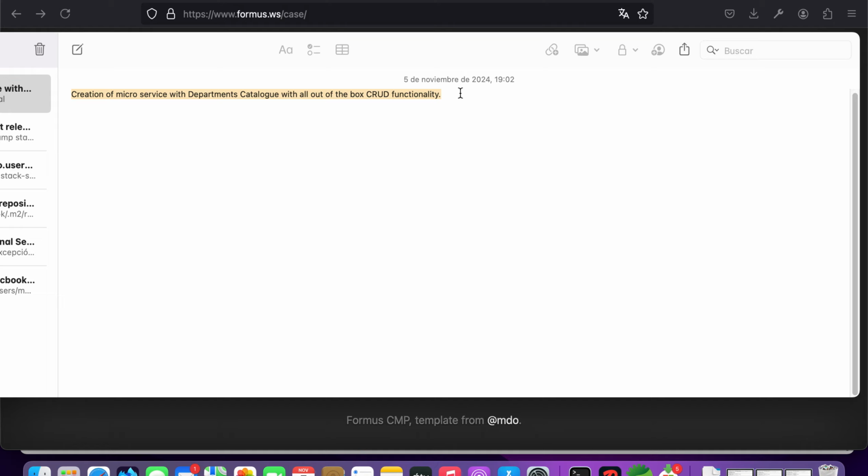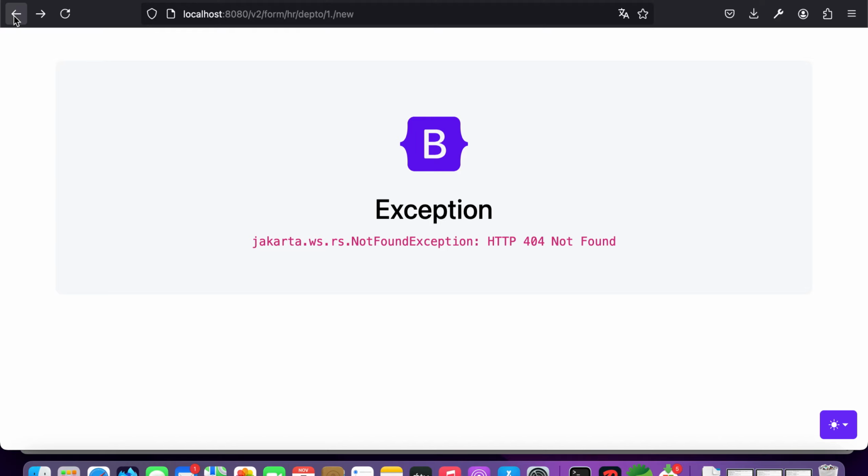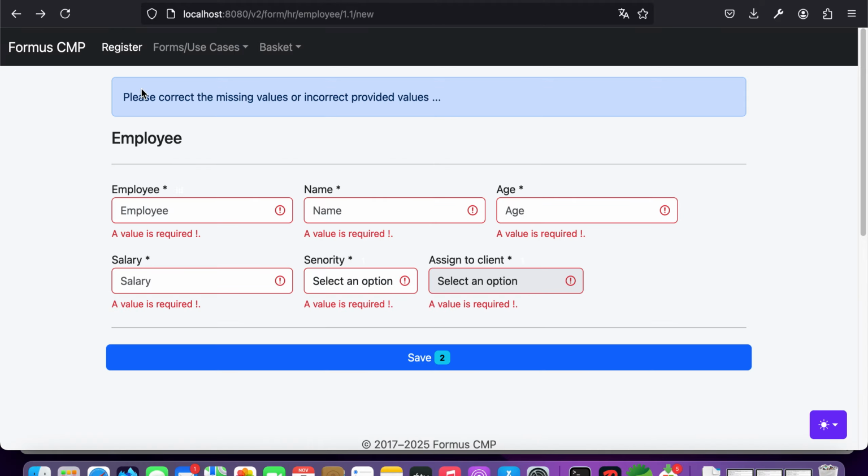We will be demoing, in this second video, how we integrate anything we design in Formus CMP through a client. This will be done through the client we just released. We currently have this client that I'm showing you, and we are going to be adding more functionality. We currently are handling the employee form. We are going to be adding the department form.